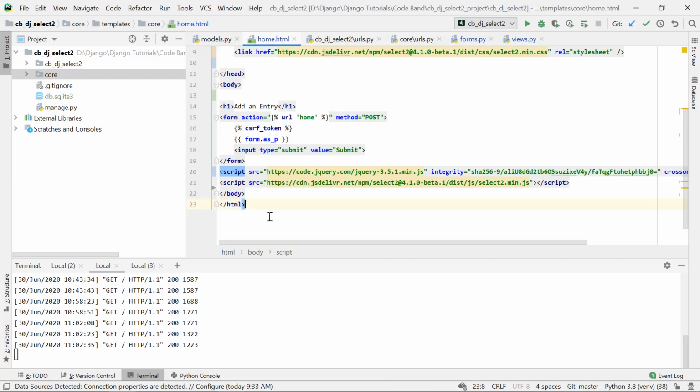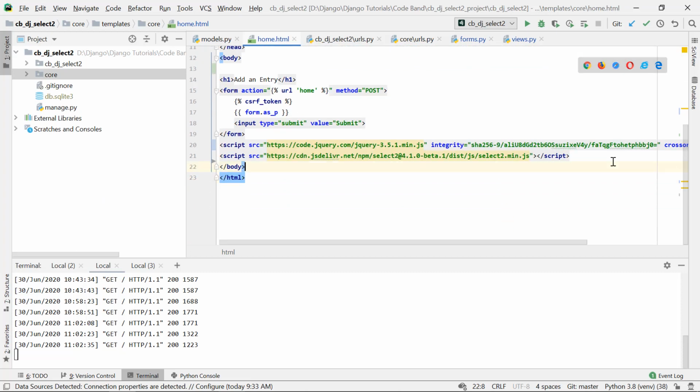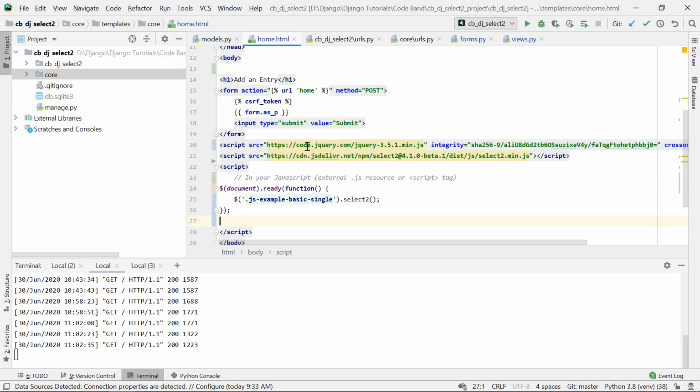Just copy that, and at the bottom here, before the body ends, I'll put a script tag, and I'll just paste that content there.